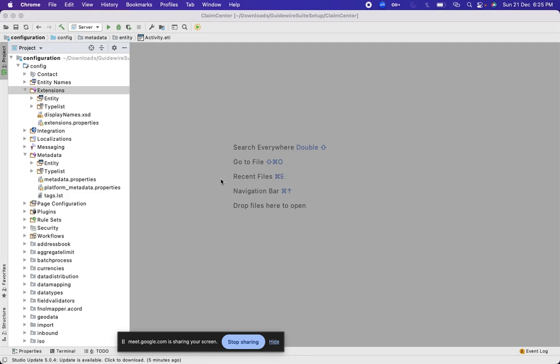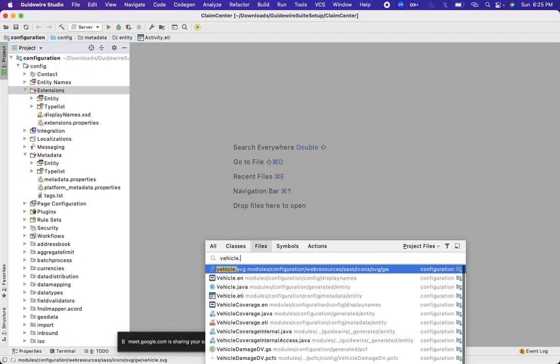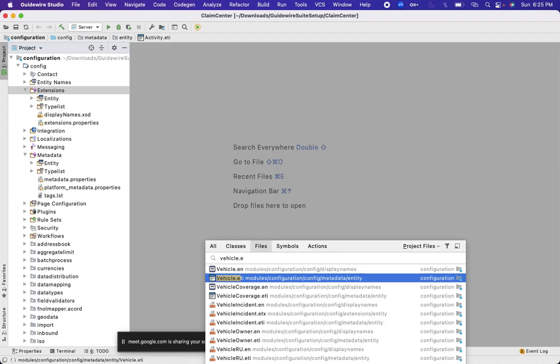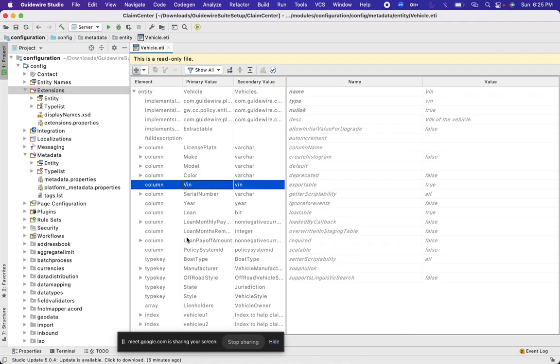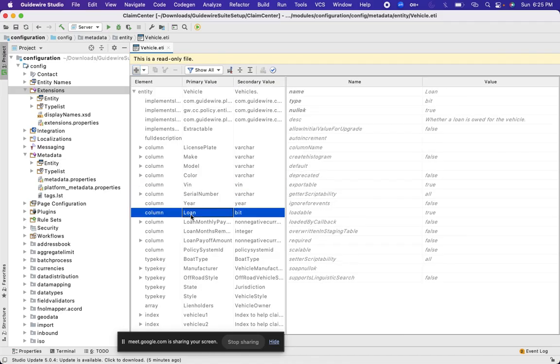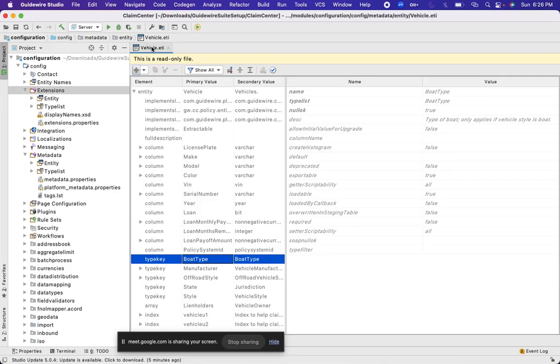First they will have a vehicle, so they'll have a vehicle entity. If you see, vehicle details are present in the vehicle entity. Serial number, year, loan, monthly repayment, all these specific to the vehicle are present in the vehicle entity. So entity is nothing but a representation of a physical database table.